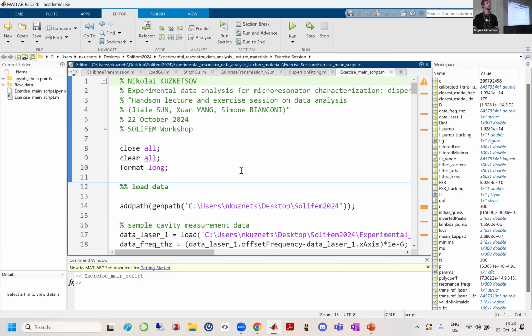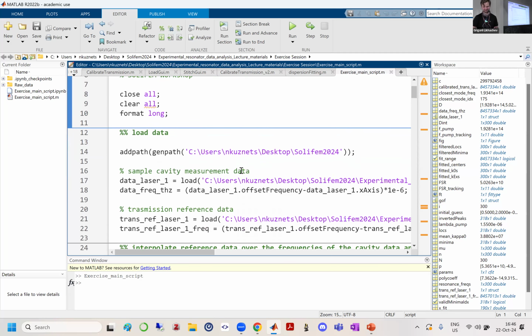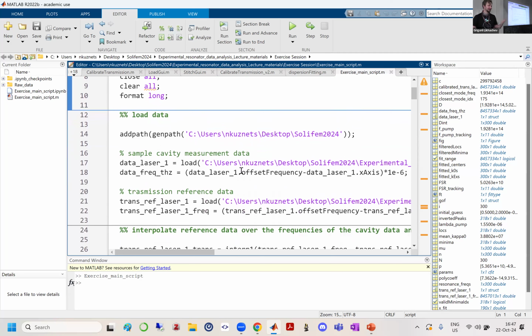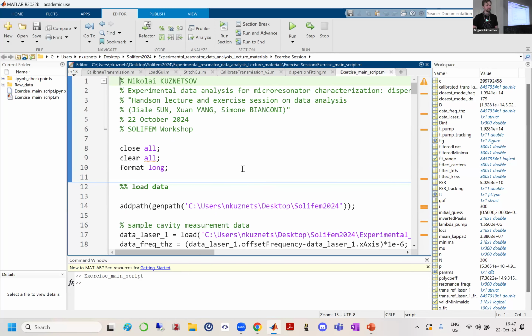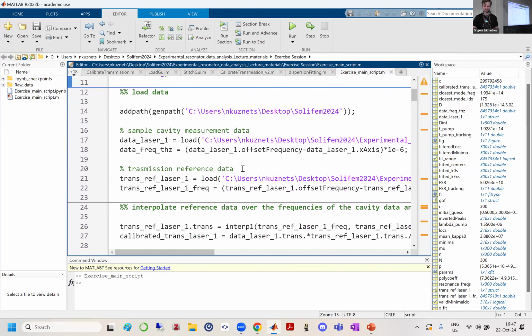Also, maybe point out that they need to change the path. Yeah, that's a good point. To upload the data, you need to change the path to the data sets. Just that, and everything else just works.